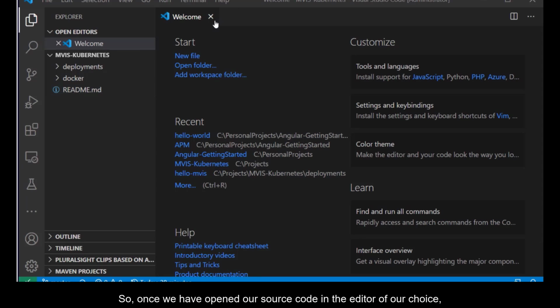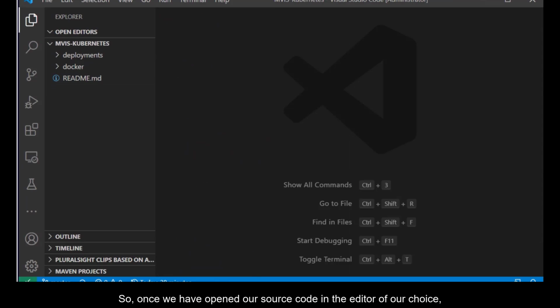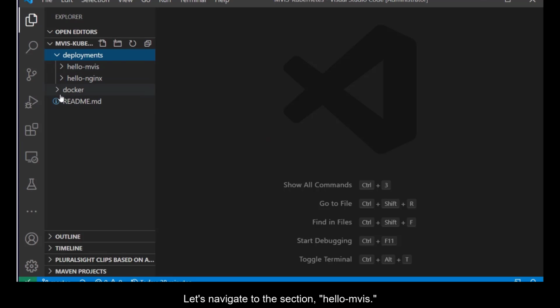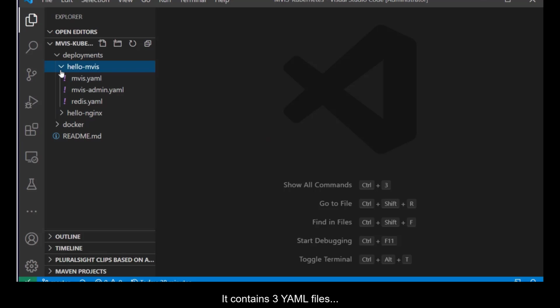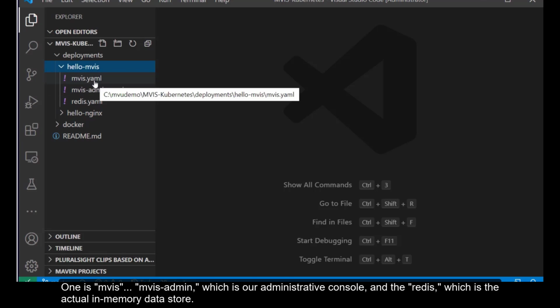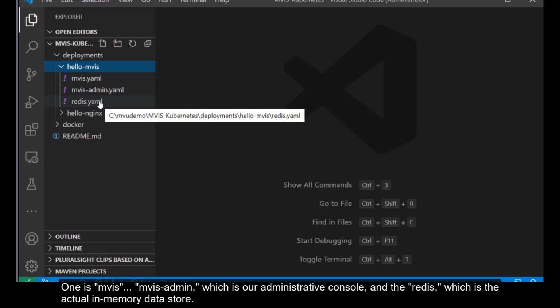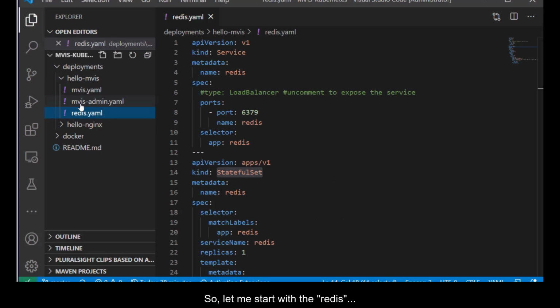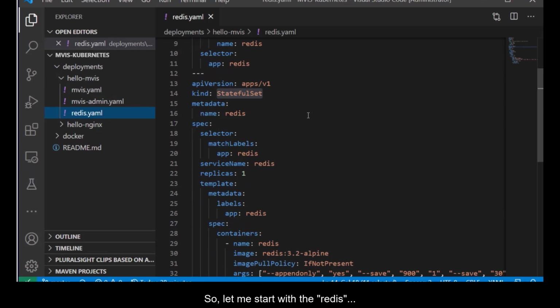Once we have opened our source code in the editor of our choice, let's navigate to the section Hello MVIS. It contains three YAML files. One is MVIS, then MVIS Admin, which is our administrative console, and Redis, which is the actual in-memory data store. So let me start with Redis.